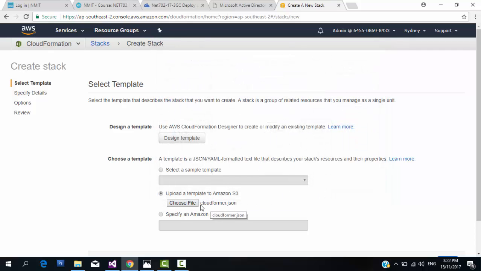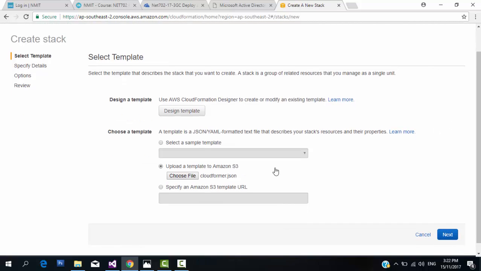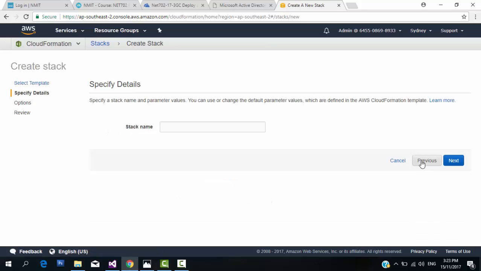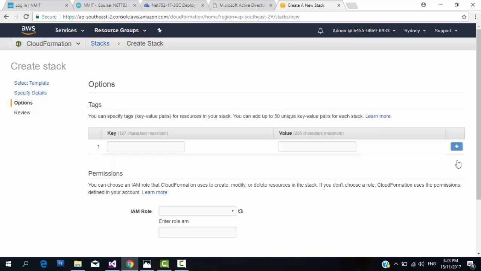It will be listed here. Make sure that the extension is correct. Sometimes it will be given as a text file, so make sure it's a JSON file. And go to the next step. You can give the stack name here. I just gave the stack name as cloud new stack. You can go to the next step.